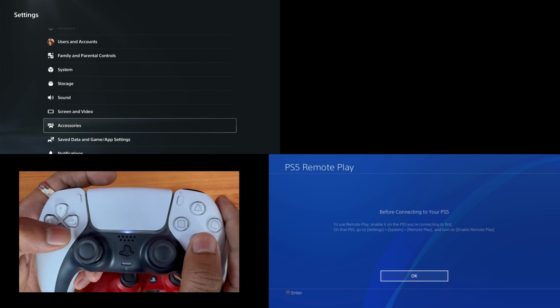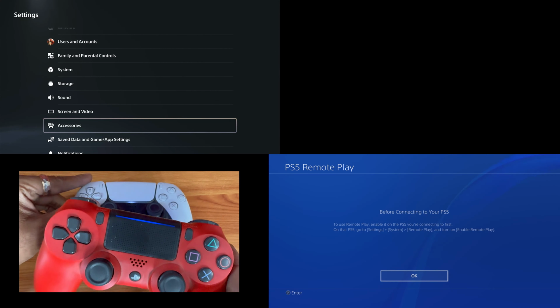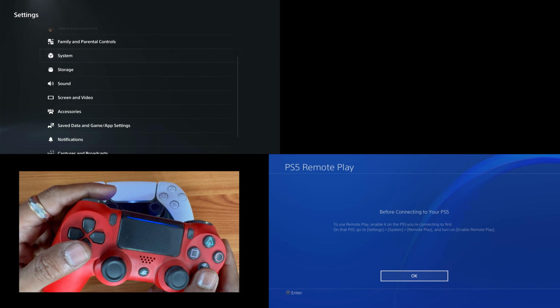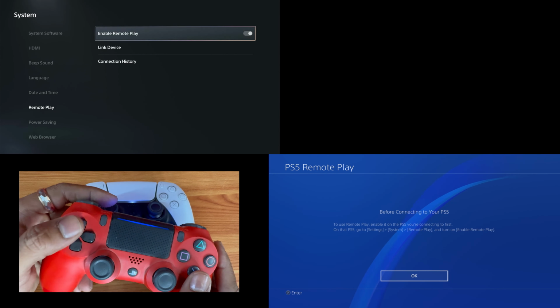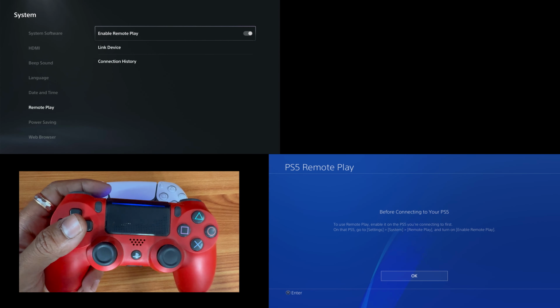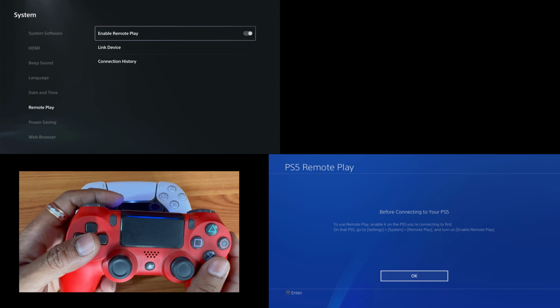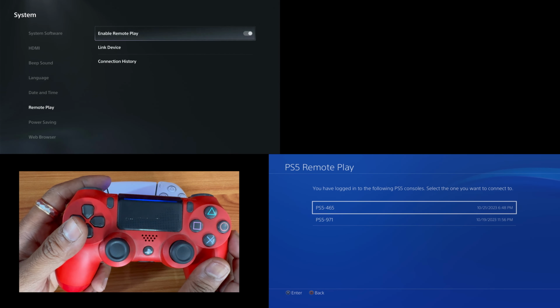To use Remote Play, enable it on the PS5 you are connecting to. So I'm going to system on PS5 and Remote Play. Yes, it is enabled. You should enable this. And then I'm giving OK. Yes, this is my console, because I'm using same login ID, so automatically it got detected.